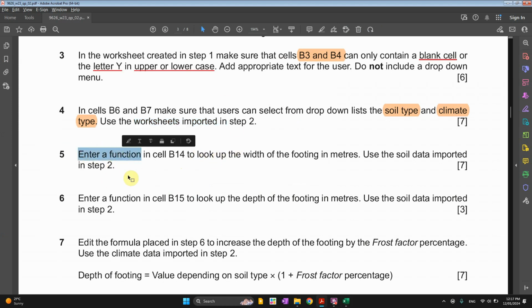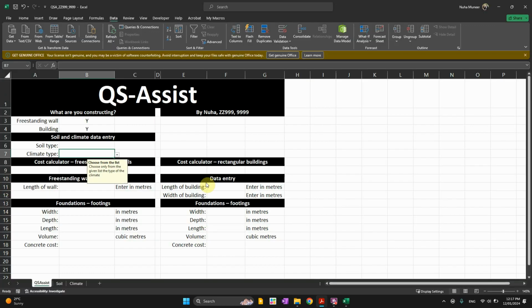And then next one, enter a function in cell B14 to look up the width of the footing in meters. So again, it is in meters. So here it is in B14. Just let me go and check B14. Okay.